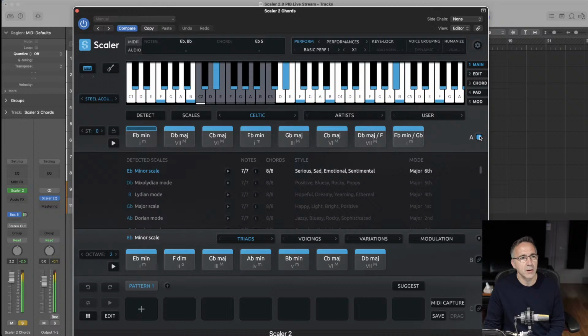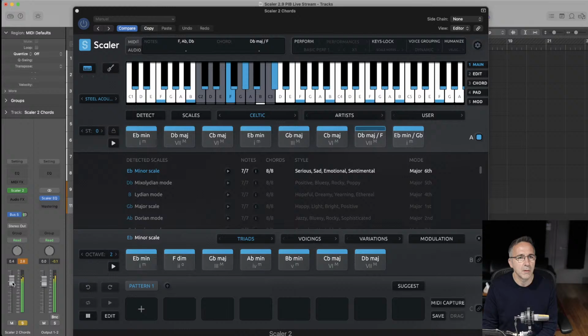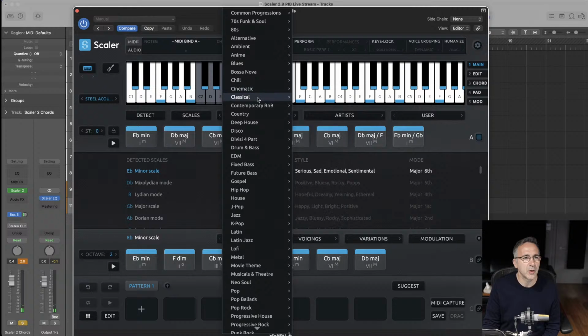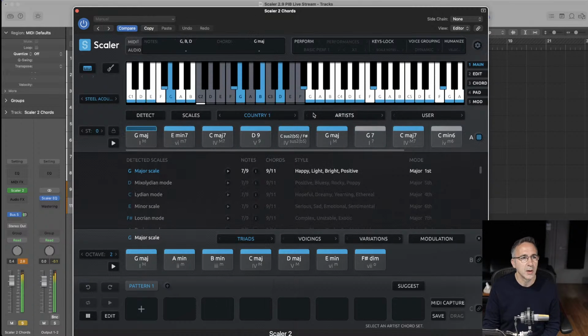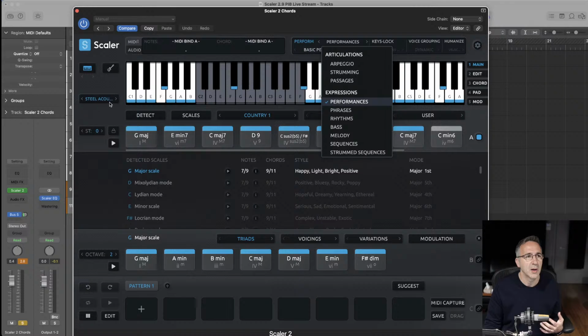Here we go. Oopsie, performances are on, aren't they? Yeah, they're really nice. There's also a bunch of country chord sets as well. Obviously, you can assign that to guitar. And don't forget, you've got your performances, you've got strumming as well, which you can do.